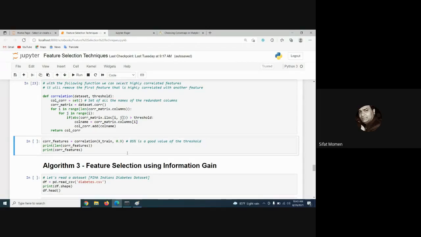But I kept it at 0.9. ঠিক আছে? So when I did that, 0.9 এর থেকে বড় যেগুলো সেগুলো এখানে অ্যাড করে ওই পার্টিকুলার সেটটাকে রিটার্ন করবে। So this set that it returns, I'm storing those columns in this particular set called correlation feature. So then I printed out the length of this particular set, so it's saying how many redundant features we got, and we also print out the correlated features.